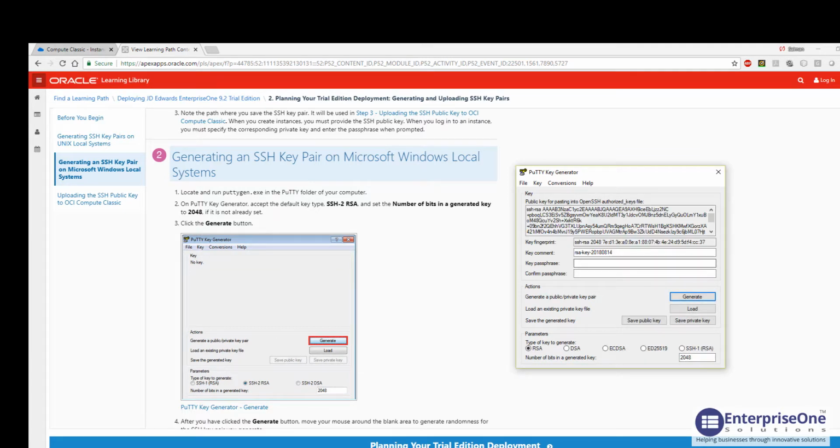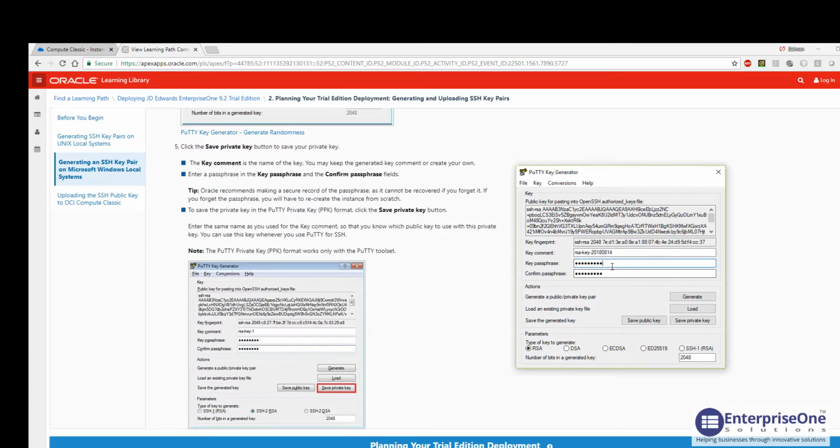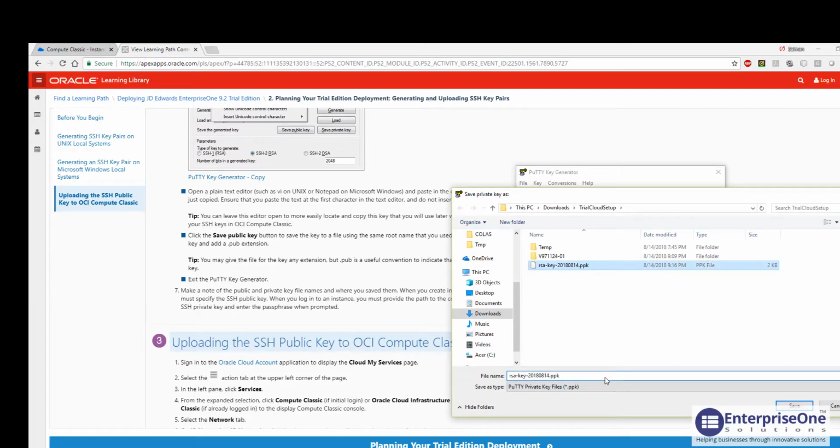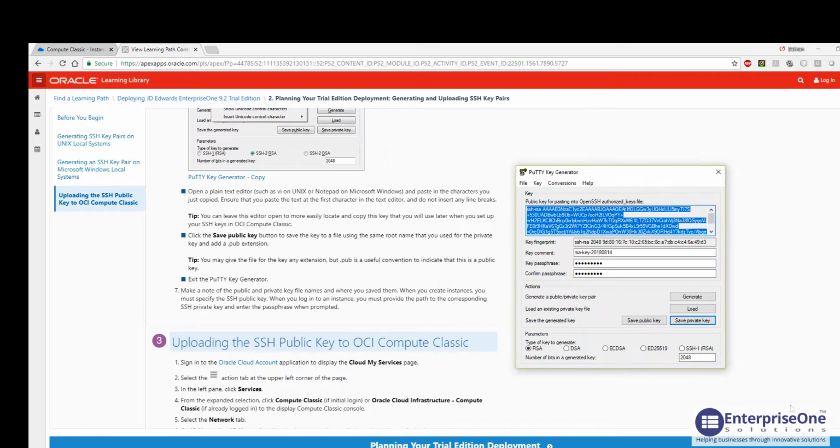There is another important thing. You need to put in a key phrase here and then click Save Private Key and give it a name, whatever you like to have, and save it as a PPK. At the bottom of your screen, you can see that. The second one you need to save is the public key.